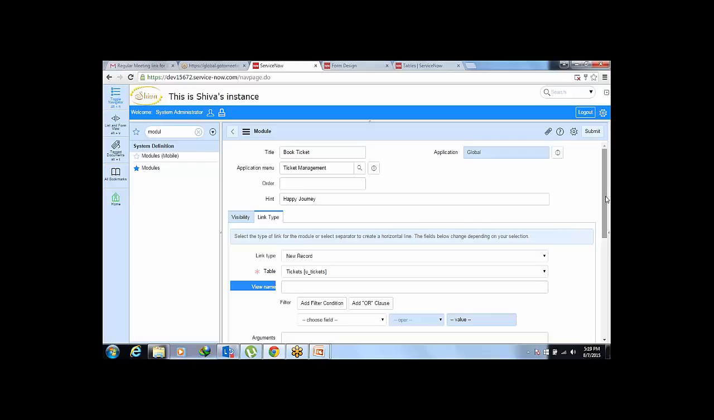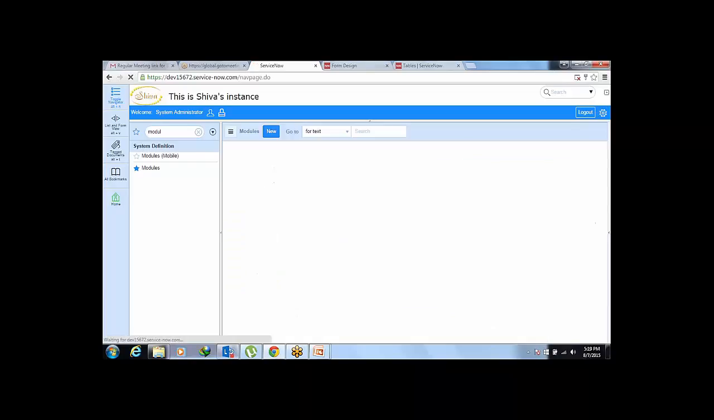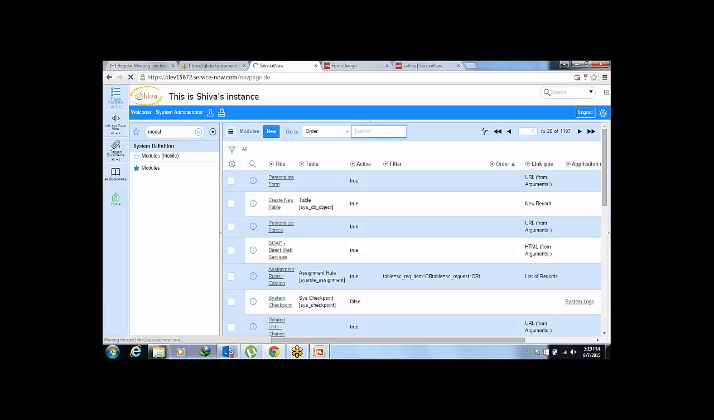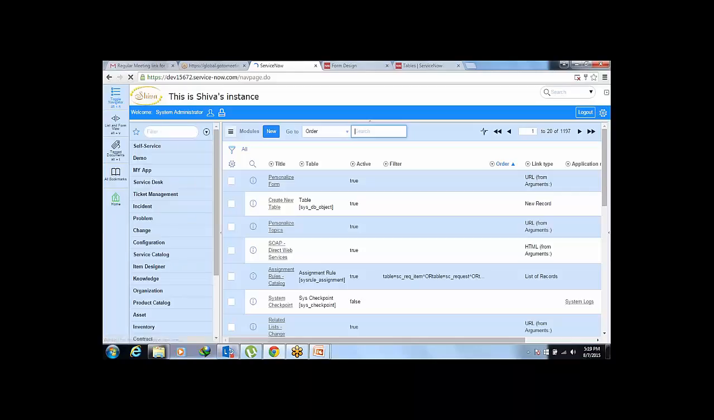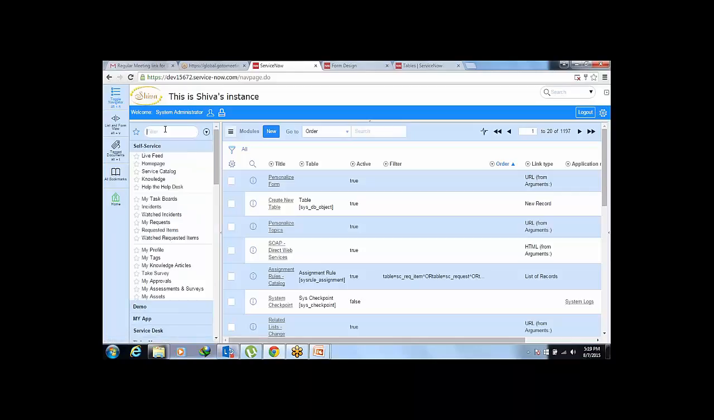So as a basic level, let's create a module called Book a ticket. We have selected link type as a new record from the tickets table. It should show up some form there once I click on that. Let me submit that. I just submitted it, so it will refresh my left navigation as we have one added. We have added that ticket management in our left navigation now, right?